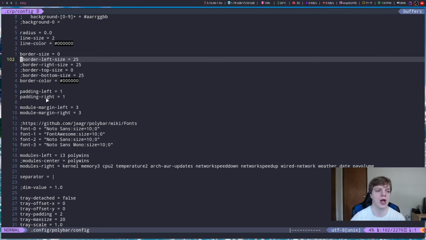You can set the padding, which isn't for the bar itself, but is for the individual modules on the far left and the far right side of the Polybar. So if you see there's a little bit of space here and a little bit of space here, that's what this is doing. This is where you set all the various fonts for Polybar. You want to make sure to have Font Awesome as an option, otherwise it won't be able to get icons looking the way that I have it.